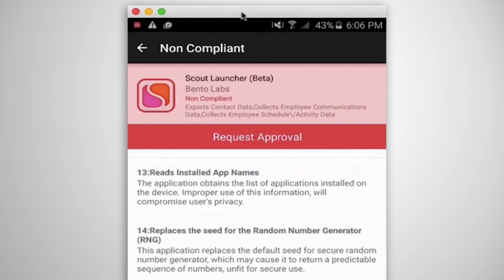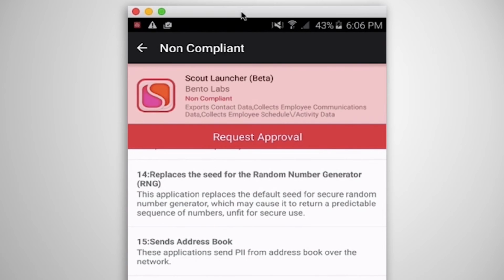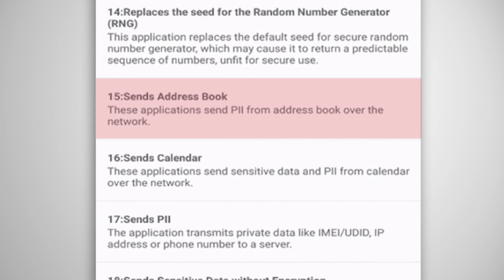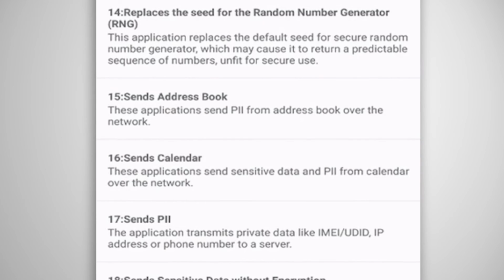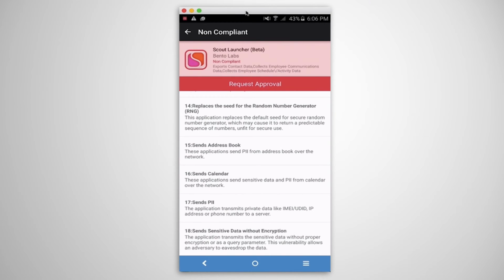Specifically related to spear phishing, important behaviors to be concerned with are sending of address book and sending of calendar. As a user, I'm educated that this app exhibits these risky behaviors. Now let's take a look at the cloud portal.